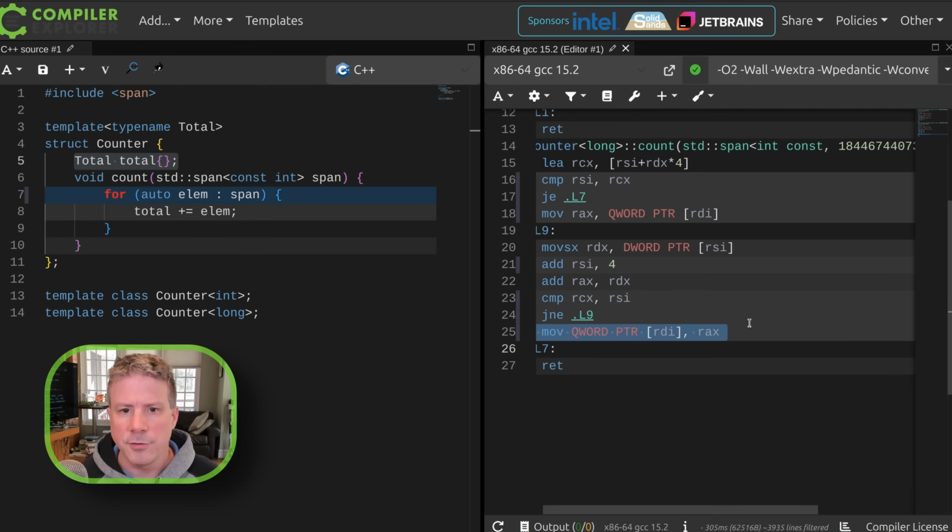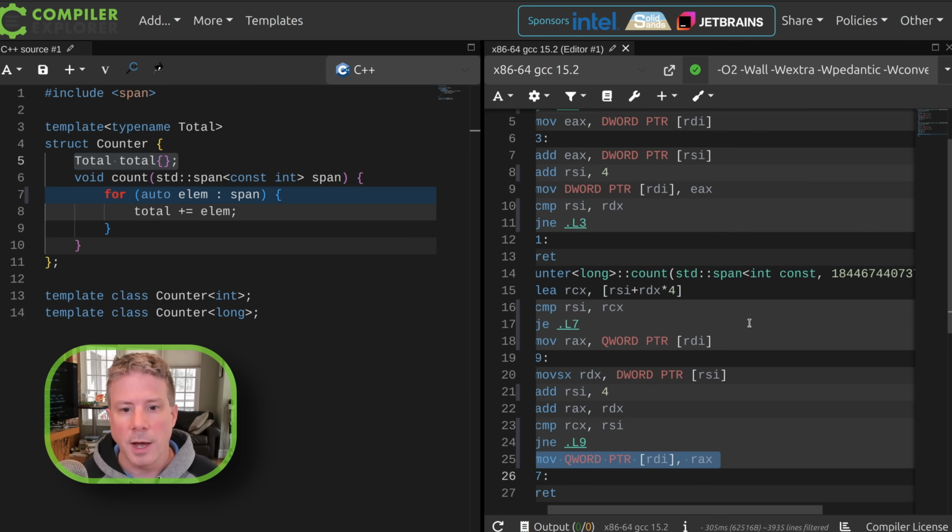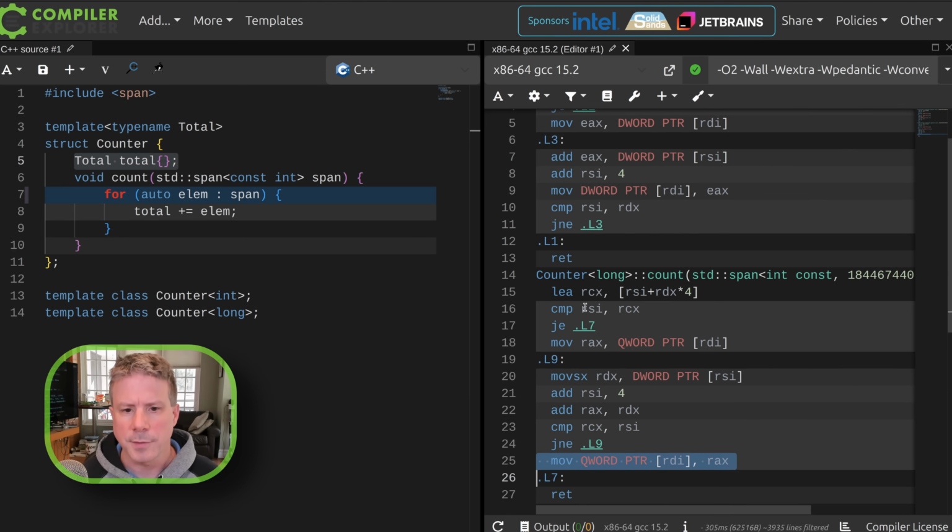And so the difference between the two of them, other than that sign extending: I've got L9 here and L3 here, the two loops. So this is the long loop, and this is the int loop. Again, both accumulating integers, but into either an int or a long. What's going on here? Why is the int case writing to memory every single time, whereas the long case is not? You probably guessed. The clue was in the name of this particular episode, I guess.